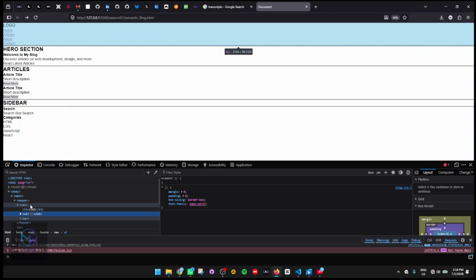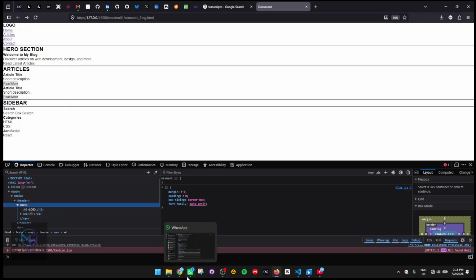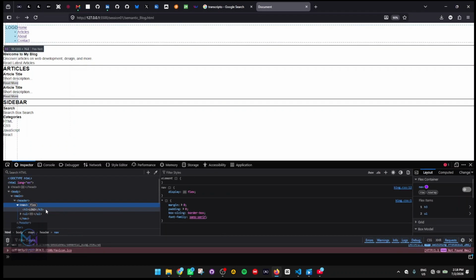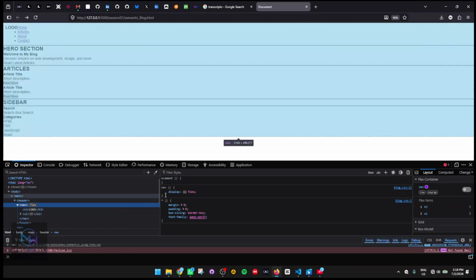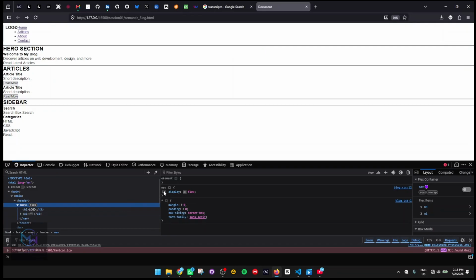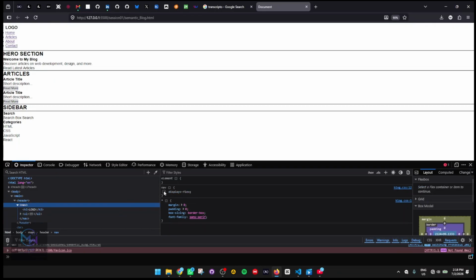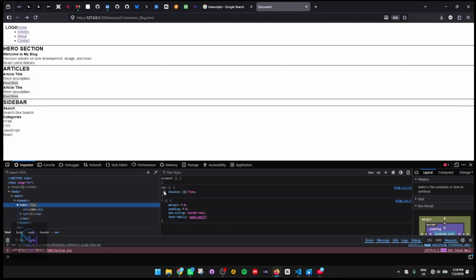Have I actually saved this stuff? Did I save it? Looks like there's an error somewhere. Okay, nav display flex. If I uncheck this, you see it comes down to the bottom. It's no longer aligned to each other. So that's what display flex does.